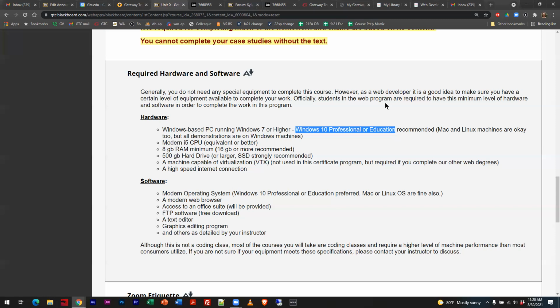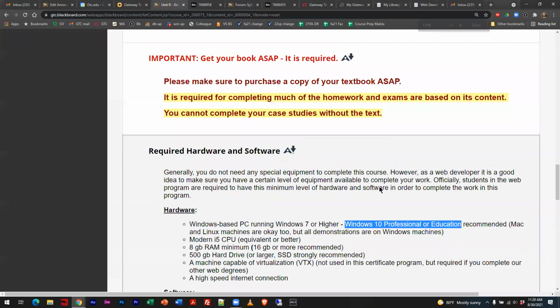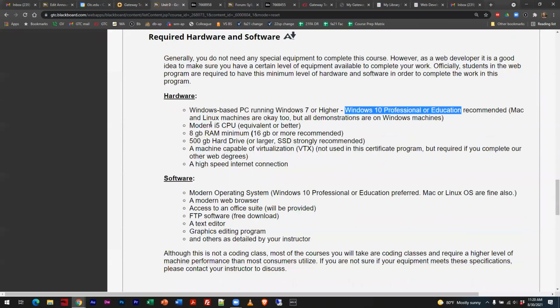All right. In terms of the actual hardware, as I mentioned, we are very Windows-centric here at Gateway, so we prefer that you have a Windows machine. However, if you have a Mac, that's fine. If you have a Linux machine, that's also fine, but all the same hardware specs still apply. So in terms of a CPU, and that's like the brain of your computer, we do suggest that you have a modern i5. So not one from 10 years ago that's at 1 gigahertz, but something that's modern, that's maybe at like 3 gigahertz, or 2 or above.